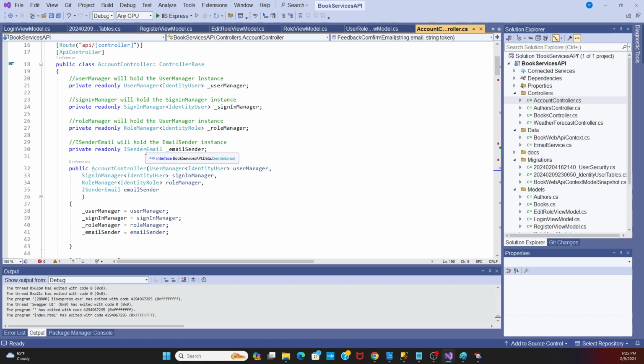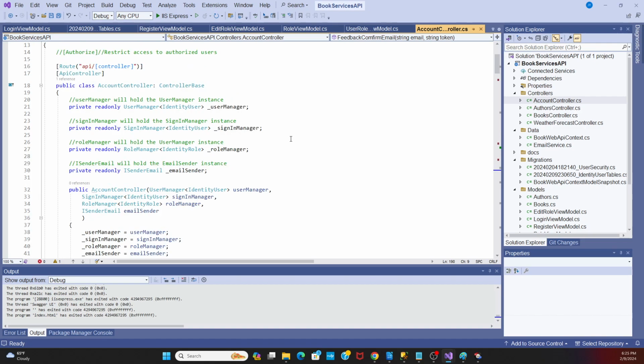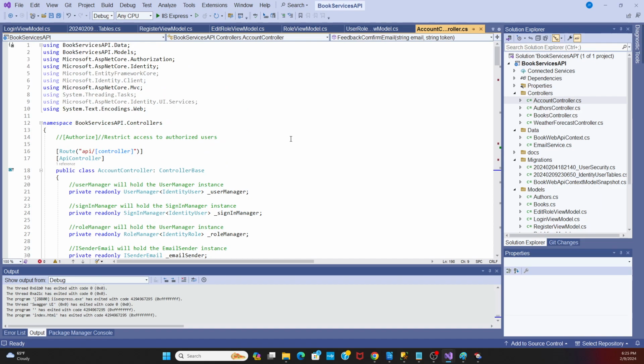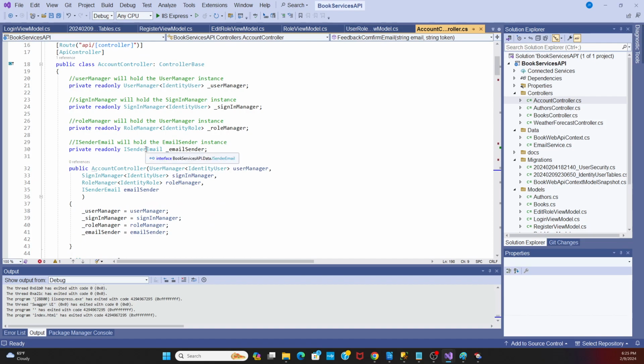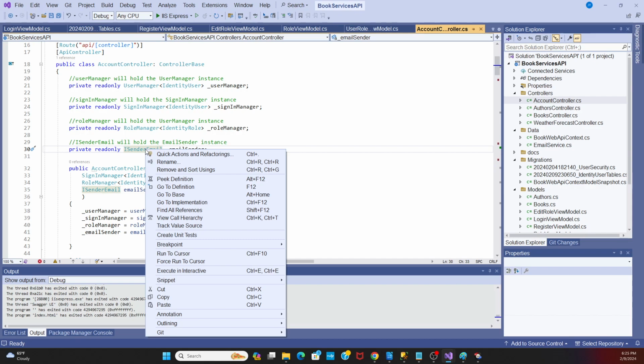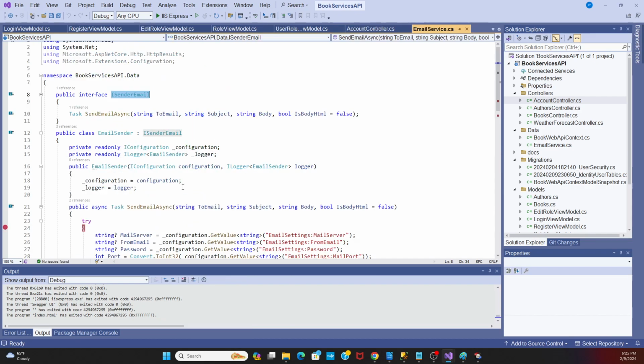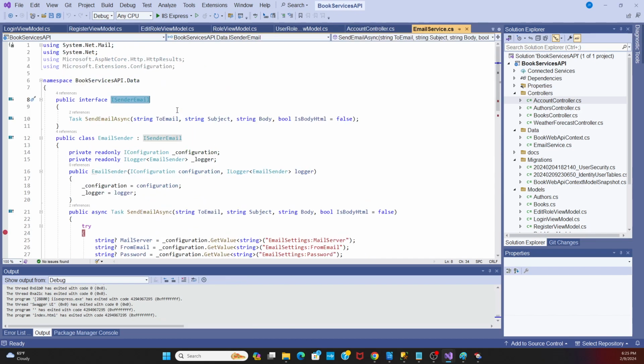Then there is email, the email interface. This comes from the mail namespace. We created the identity mail interface, right?